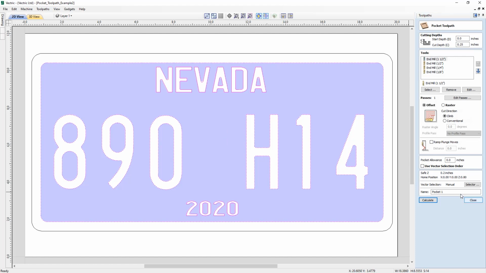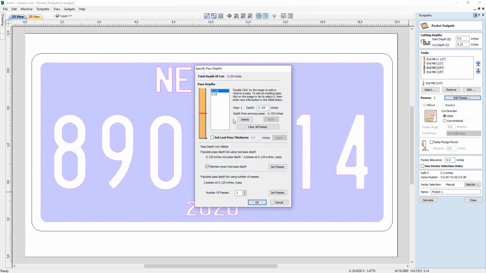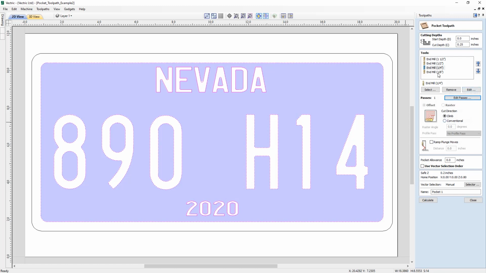So some important things to highlight here. With each individual tool, you're able to edit the passes for each one by selecting the tool and then using the Edit Passes option. Or if you wanted to edit the tool, you can use the Edit option as per the selected tool that you've got in the list. For example, let's say we wanted to take that 1/4 inch end mill, wanted to edit the passes where we only have one pass here. We can OK that, and that will apply that to just that particular tool.